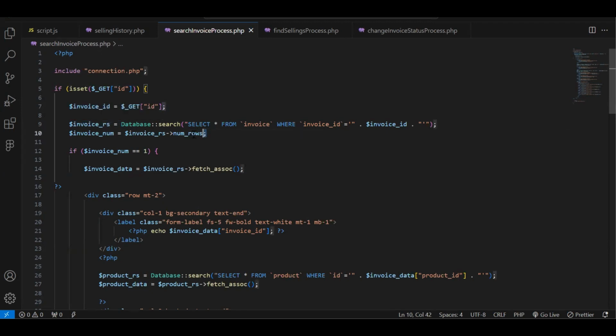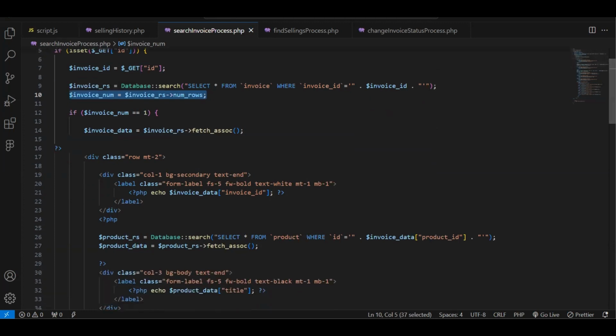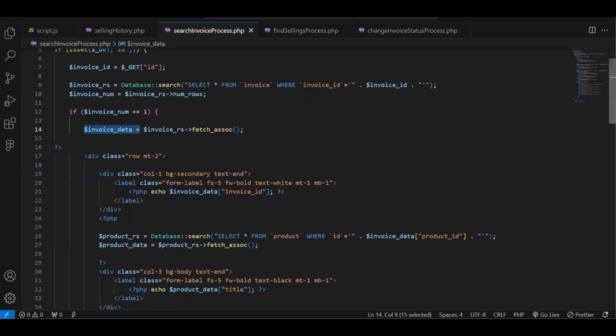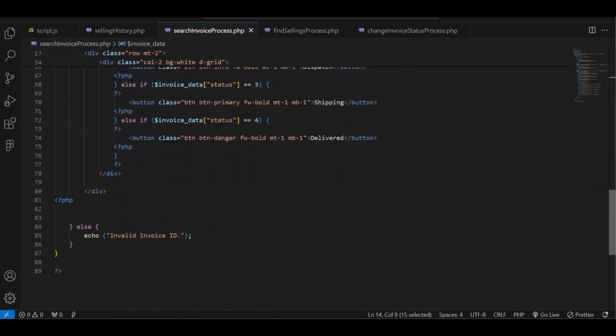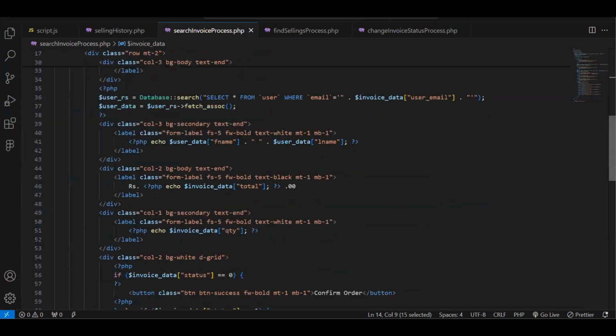And then I have obtained the number of rows in it and stored it in a variable called invoiceNum. Through an if condition I have checked whether invoiceNum is equal to 1. If so, I have obtained the result stored in this invoice result through fetch_assoc, and stored it in a variable called invoiceData. And I have echoed the design that we use to display the details of the relevant product here.